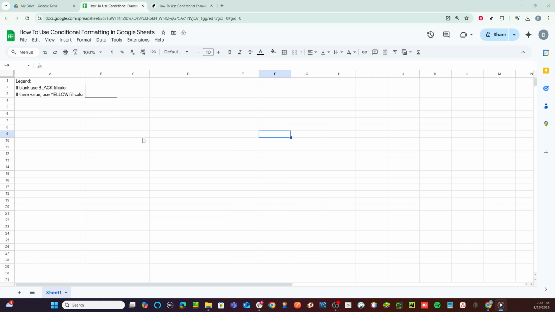First, open up your Google Sheet. You'll want to make sure you have the sheet you intend to work on right in front of you. Remember, you can create a new one or open an existing sheet from your Google Drive. Once you've got your sheet open, highlight the cells you want to apply the conditional formatting to. In this example, let's highlight cells B2 and B3. Simply click and drag your cursor over these cells to select them. This makes sure that any formatting rules we apply will affect only these specific cells.